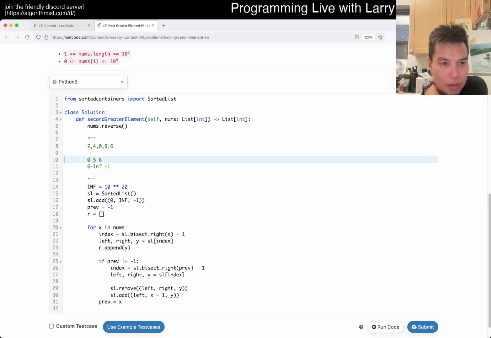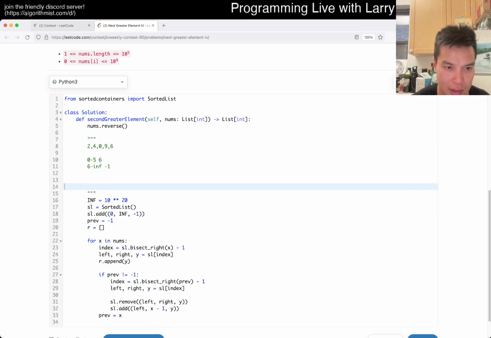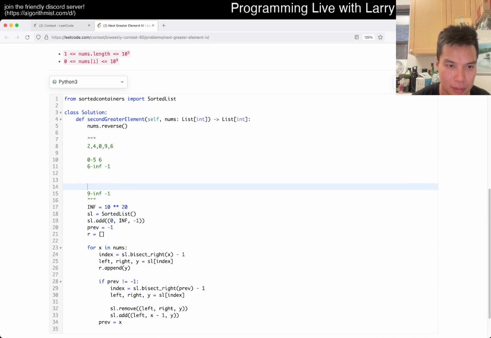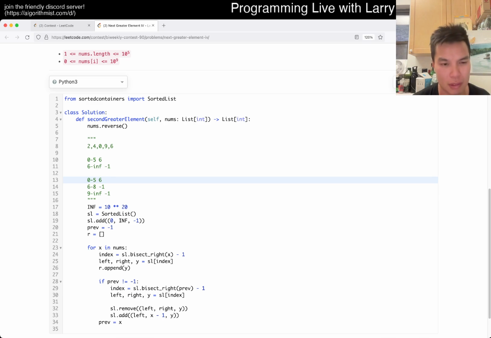So processing the 0 means that the 9 previously, if it's greater than 9, then it's infinity, right? Let's be clear there. Let's just do it separately. From 6 to 9 is also -1. Okay, that's fine. Or 8, whatever. And then 0 to 6 or 0 to 5, it's going to be 6. Okay, maybe that's fine. Maybe I just underrepresented.